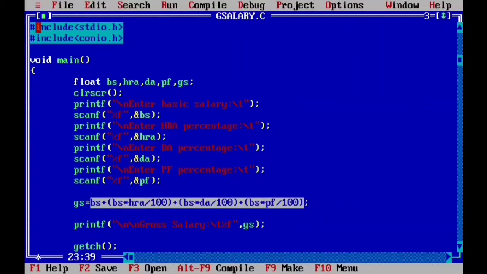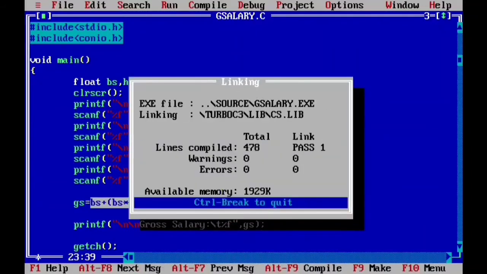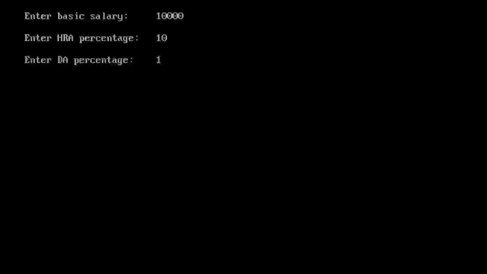Let's run this program and see the output. Basic salary, suppose 10,000, right, HRA we are giving 10%, DA 10% and PF 10% for example, right, and this is your gross salary here. Now if you see carefully, after decimal there are 6 zeros. It is showing 6 zeros after decimal.